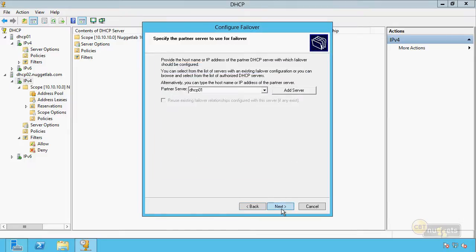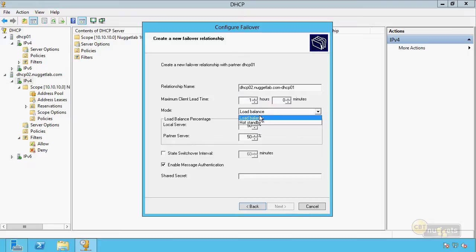Okay, so we'll click on Next. And this is where I was going to talk about load balancing or hot standby. Hot standby simply means that the other server never issues addresses until my primary server fails. This is actually a good solution to have in something like a hub and spoke network.